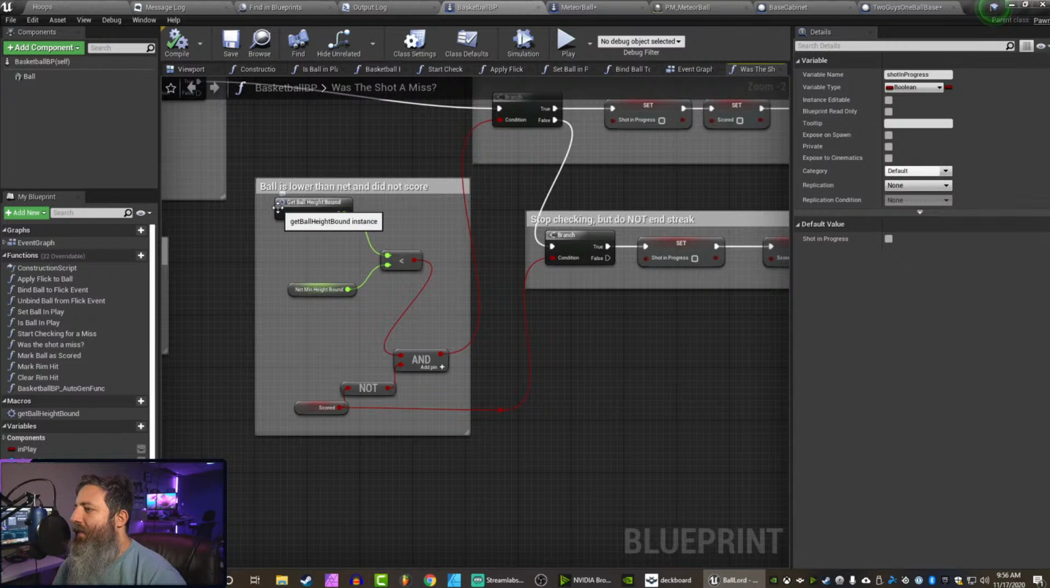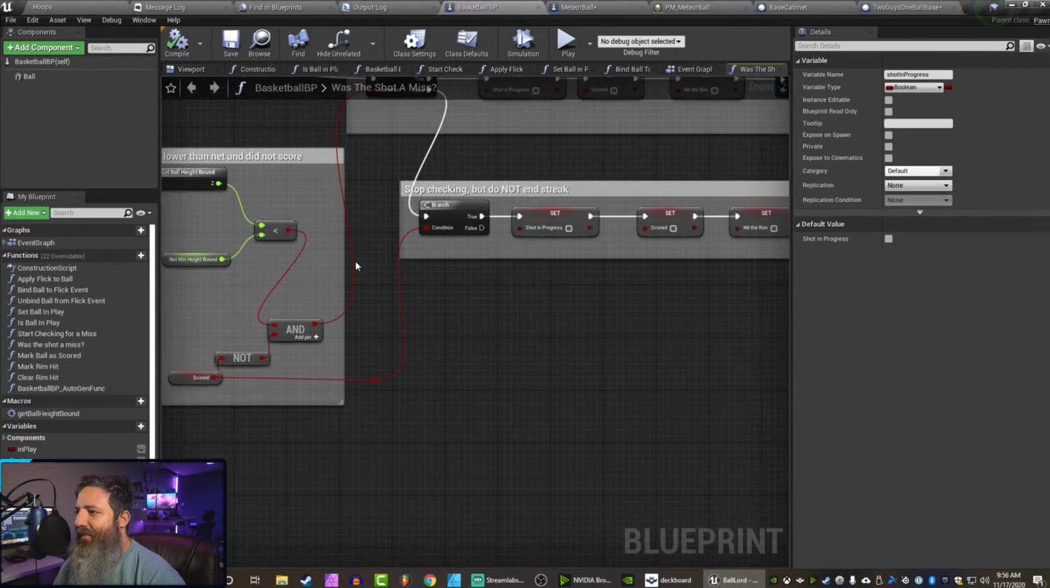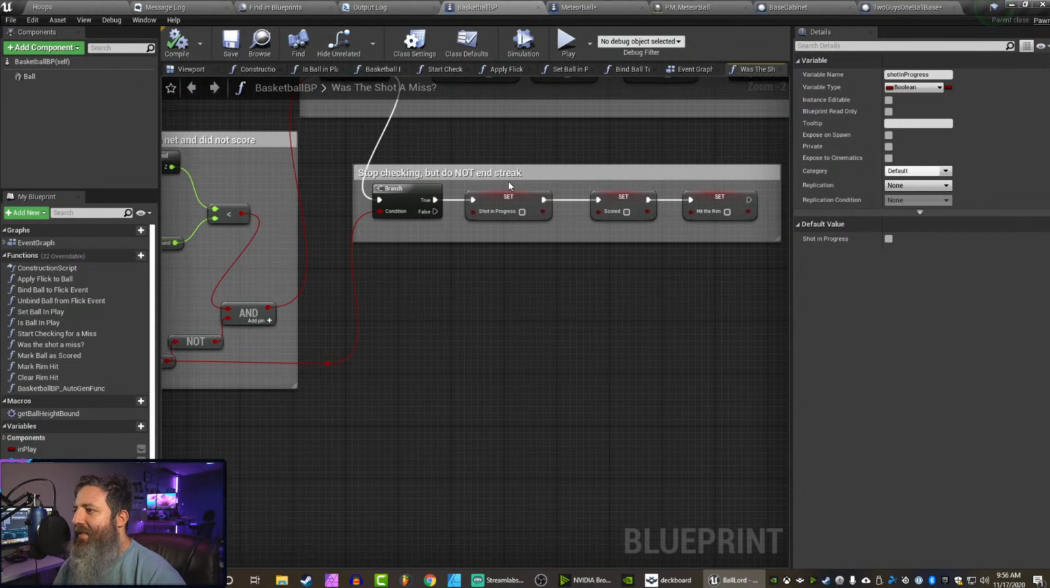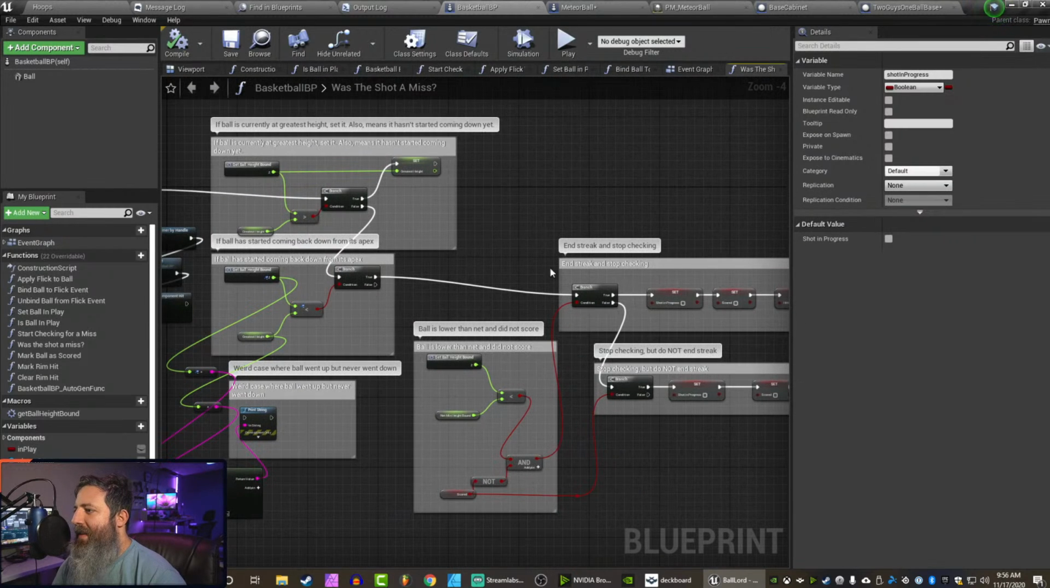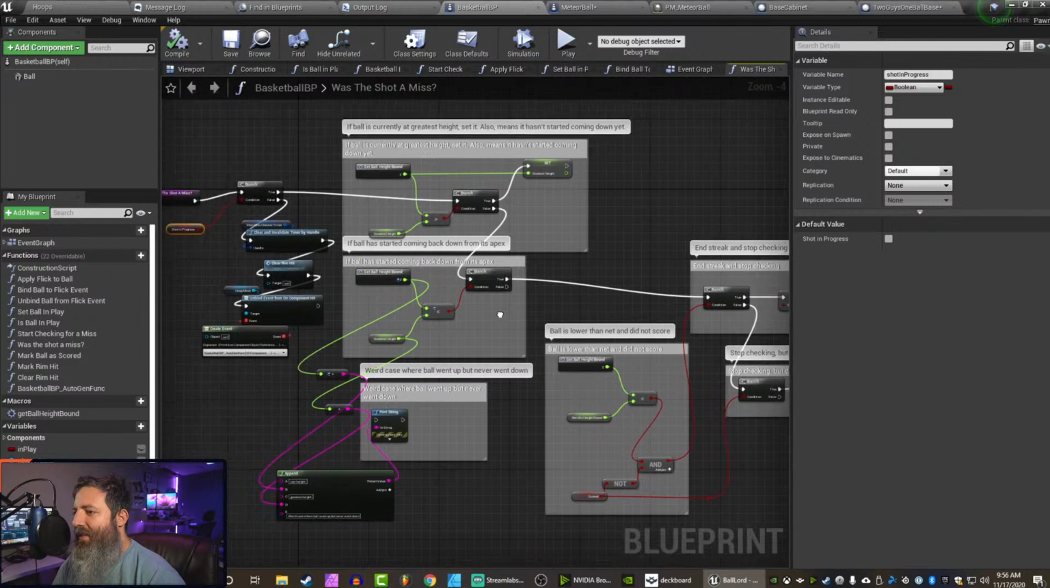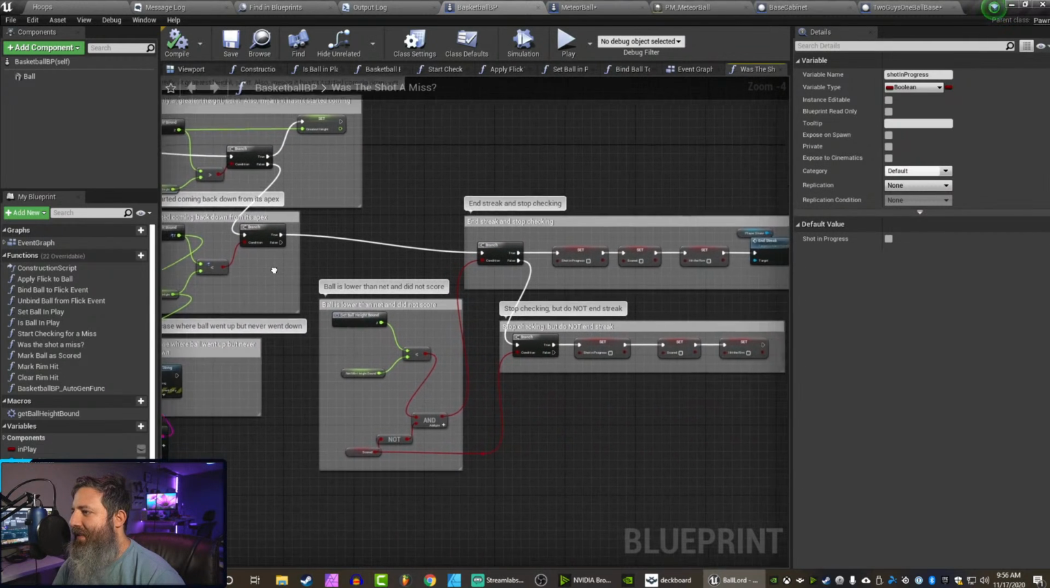If the ball is lower and it did score, all right, that means that we made the score. Then it stops checking, but it doesn't end the streak. So it keeps it going, but it doesn't start checking for the next until I grab and throw. And that's how I measure the streaks and reset the counter when I miss.